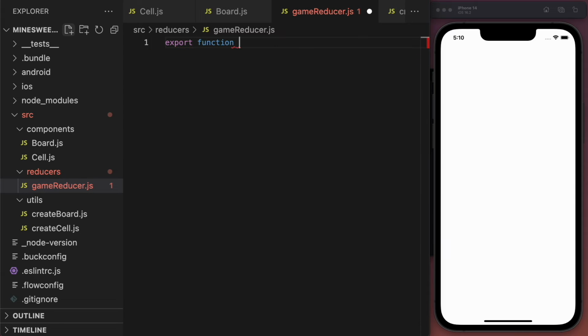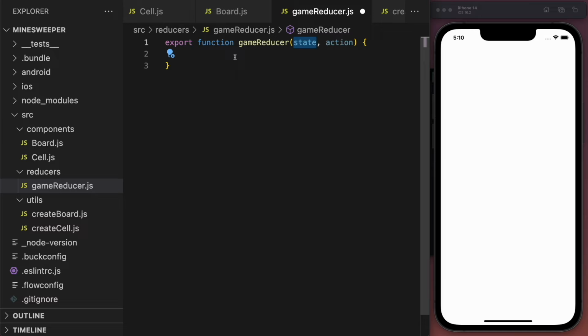And the idea of a reducer is that we're going to call this function whenever we want to update the state of the game. So this function is going to take the previous state, or the current state of the game, and an action. And this action is going to have what we want to do with the state, right? So for example, when the user presses a bomb or when the user presses a cell, we want to end the game or just flip the cell or open all the cells that we have with zeros, right? And all that information we're going to need to pass in a type of action.